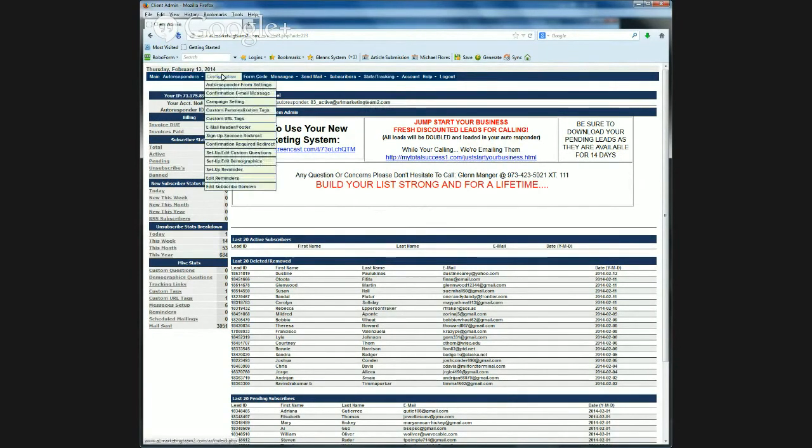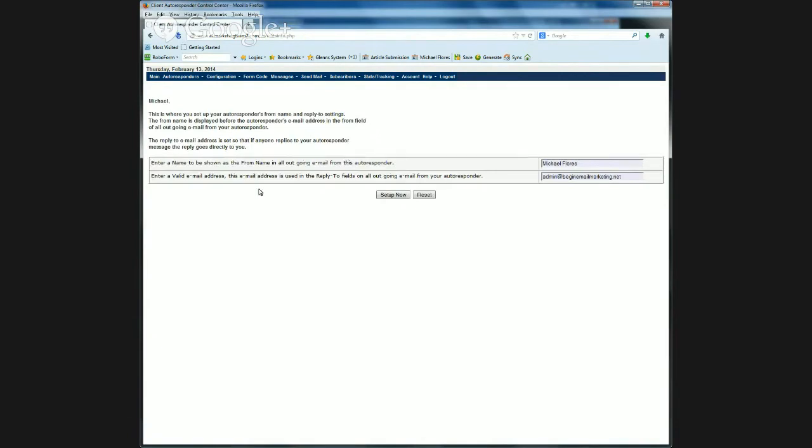Now configuration. There's some important things in here. So you have your autoresponder from settings. When messages go out from the autoresponder, this is where you're going to set the from. So if you want it to be from your name, you would add that there. Let's just click on that real quick. Anybody who gets an email from this system, from my system, is going to see from Michael Flores, and here is the email address that I've been using.